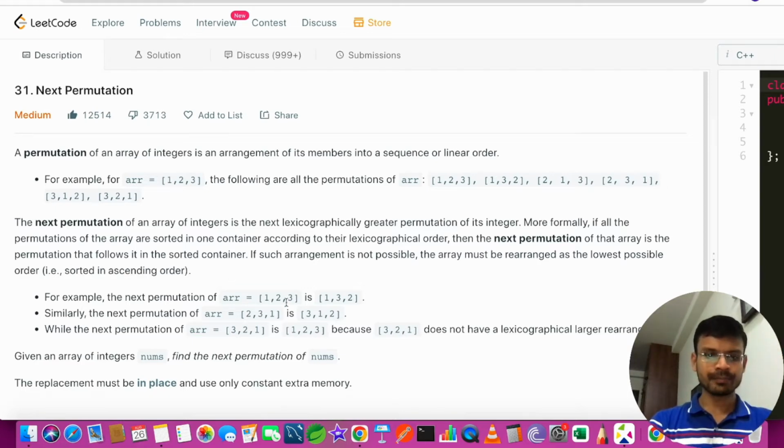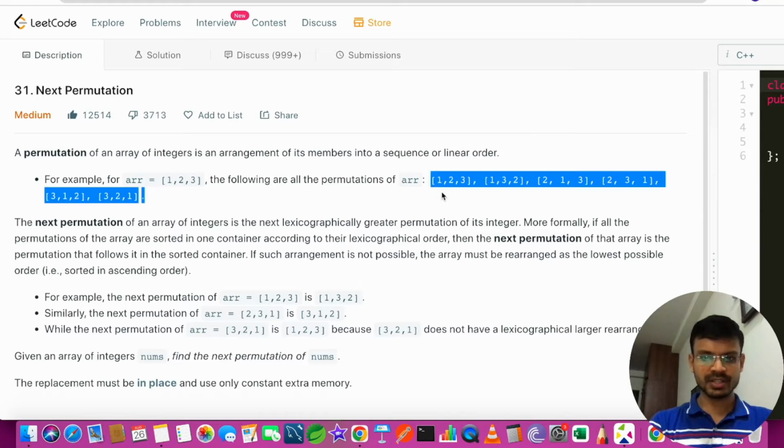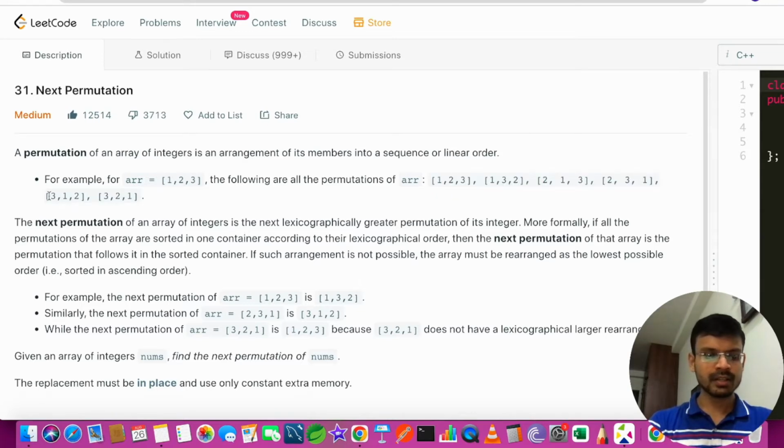in ascending order. So for an array given as 1, 2, 3, what are the possible permutations? These are the possible permutations: 1, 2, 3, 1, 3, 2, 2, 1, 3, 2, 3, 1, and 3, 1, 2, and 3, 2, 1. We just need to find the just greater permutation for the given array. For the array 1, 2, 3, what is the just greater permutation? It will be 1, 3, 2. These are also greater permutations of the given input, but we need to find the next available greater permutation. So in this case I have to return 1, 3, 2.